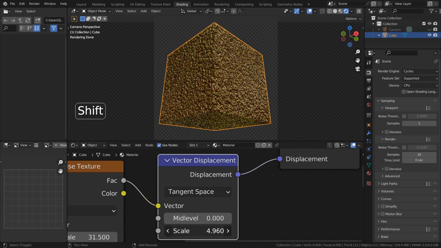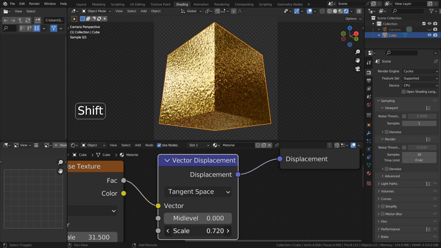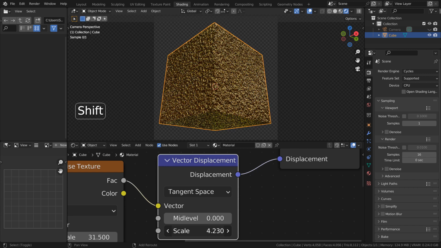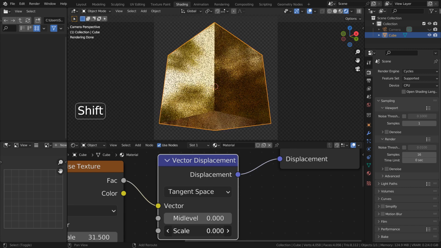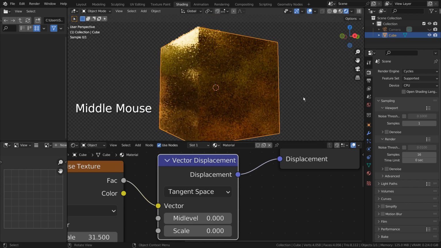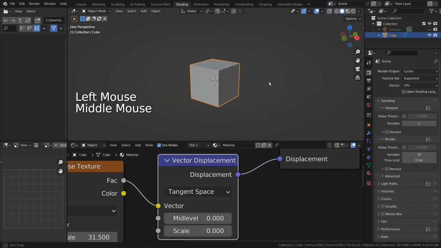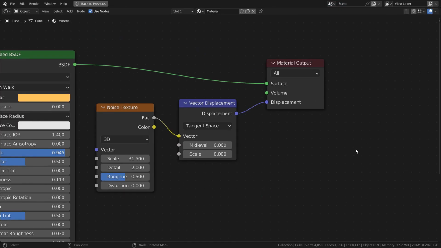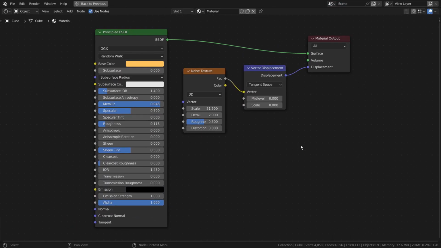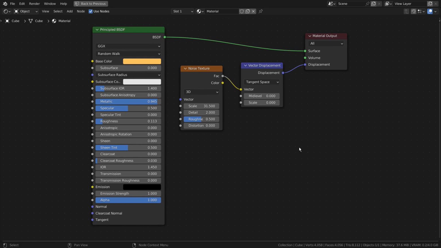This node works similar to the math node's multiply, meaning if we change the scale value, we can get more or less texture effect results. Here are the full nodes.